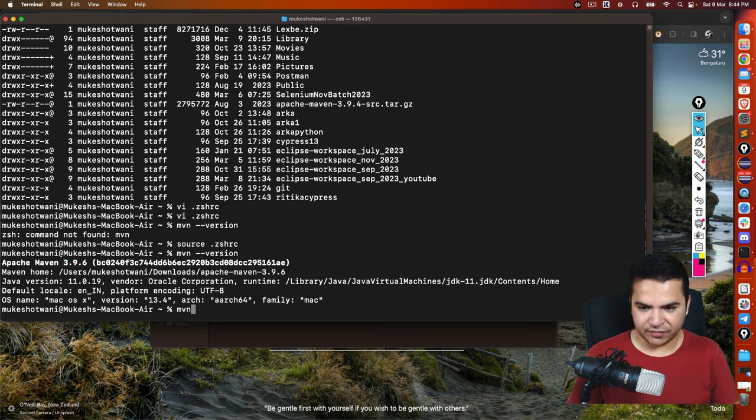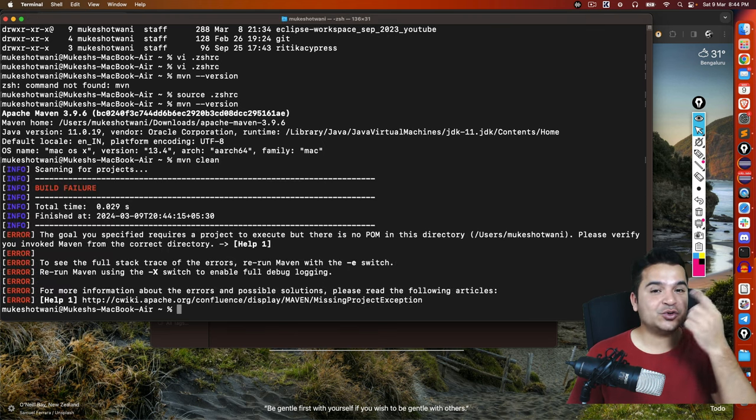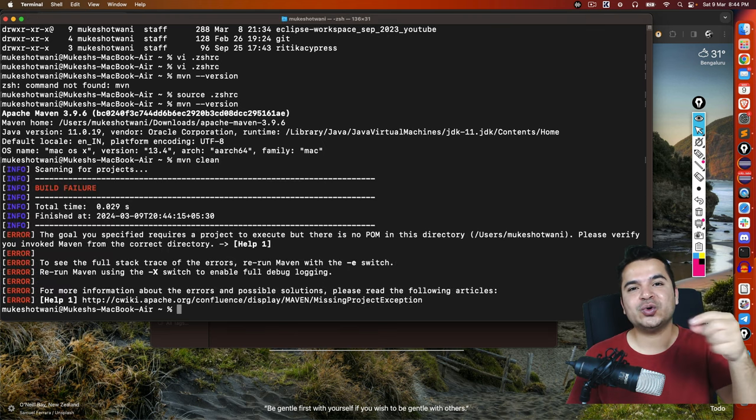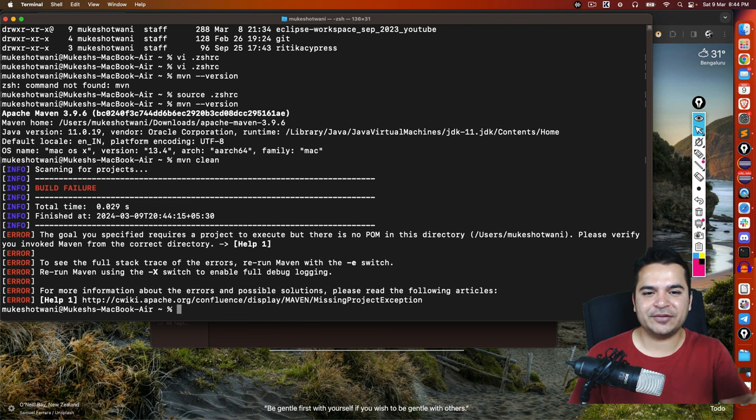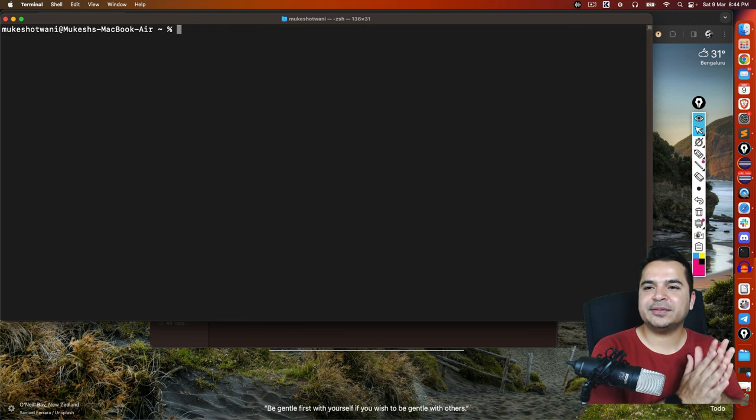So if I type mvn clean, now obviously this goal will fail because in order to run this goal, it will look for pom.xml file which we don't have in this location, but you can see it started building and the build is getting failed. So I hope this is done.